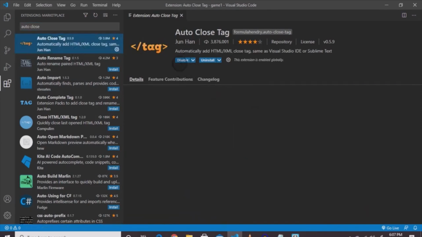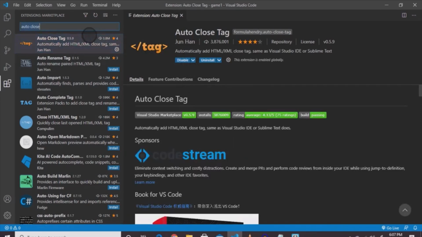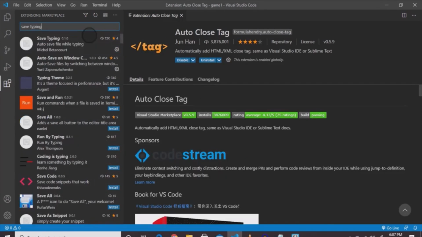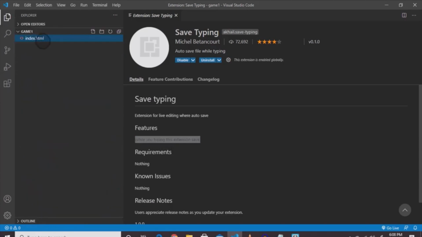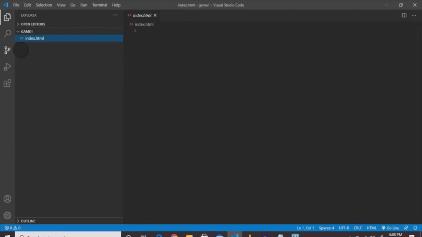And the last extension I'm going to need you to get is Save Typing. So let's go back to Extensions, type in Save Typing, click on it when it pops up, and then install it. What this does is auto save every time you type a brand new letter, hit enter, or hit space. It's going to be really crucial to have your stuff saved in the event that something bad happens.